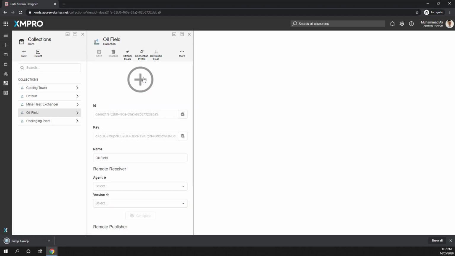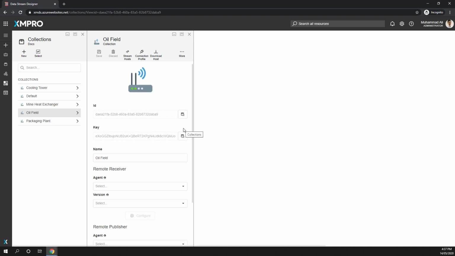Then you would use the installation file and this connection profile to basically bring a stream host online, which will connect to this collection. Once it is online, you will be able to see them in the list of online stream hosts over here.